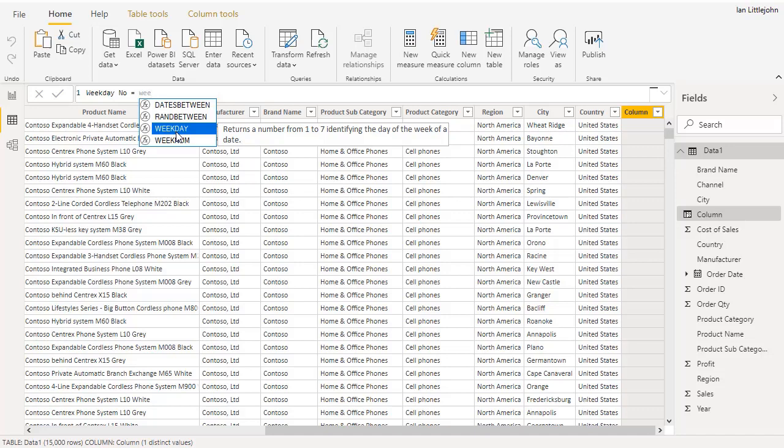So DAX is Data Analysis Expressions. It's very much like Excel. It's a formula language that we use to create new fields and new calculations within our data model. DAX is an enormous topic in itself, and it's something that we do training on, so please have a look out for that training. But in this case, I just want to show you a brief example of this.